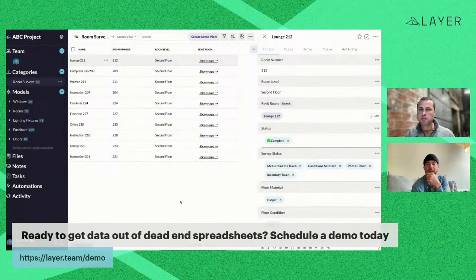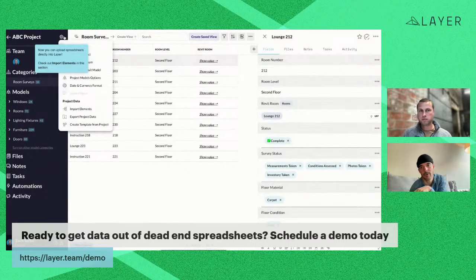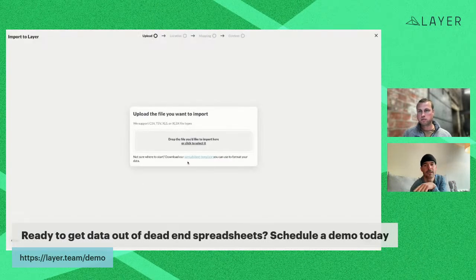Yeah, that's a good answer. And just in general, for folks that are still getting started with Excel and Layer, we also have a spreadsheet template for you to organize your data before importing it into Layer, and that's where that link takes you.